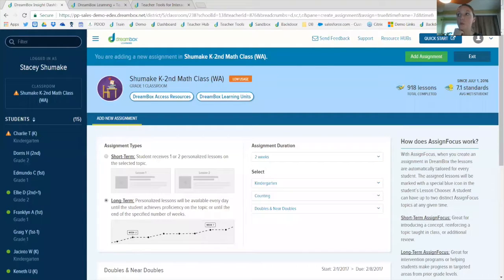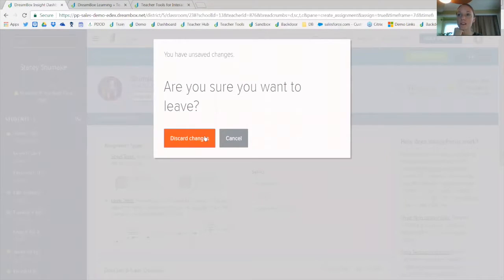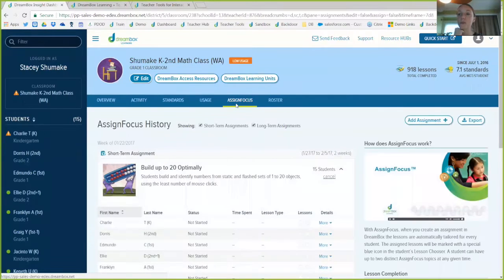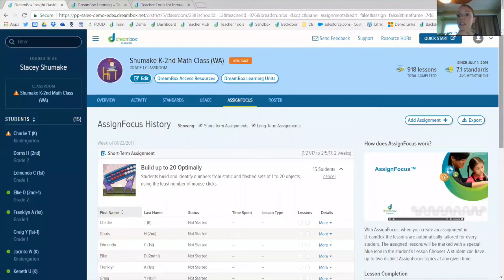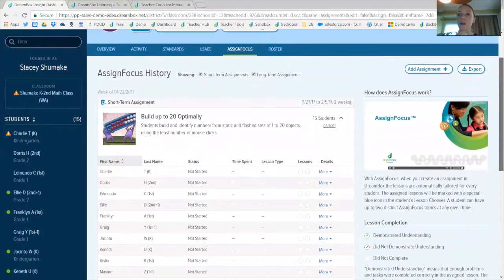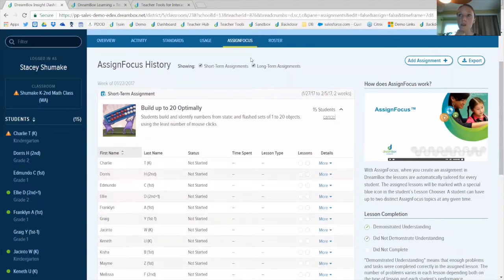All right, so once an assignment has been completed by your students, I'm going to describe these changes real quick and go back into AssignFocus. You go to the AssignFocus tab, and this is where you can see the assignments that you've made. Here, I can choose whether I want to look at the short-term assignments or the long-term assignments. Let's start with short-term. Short-term assignments are those 1 or 2 week assignments that just disappear after a student's time period is up.